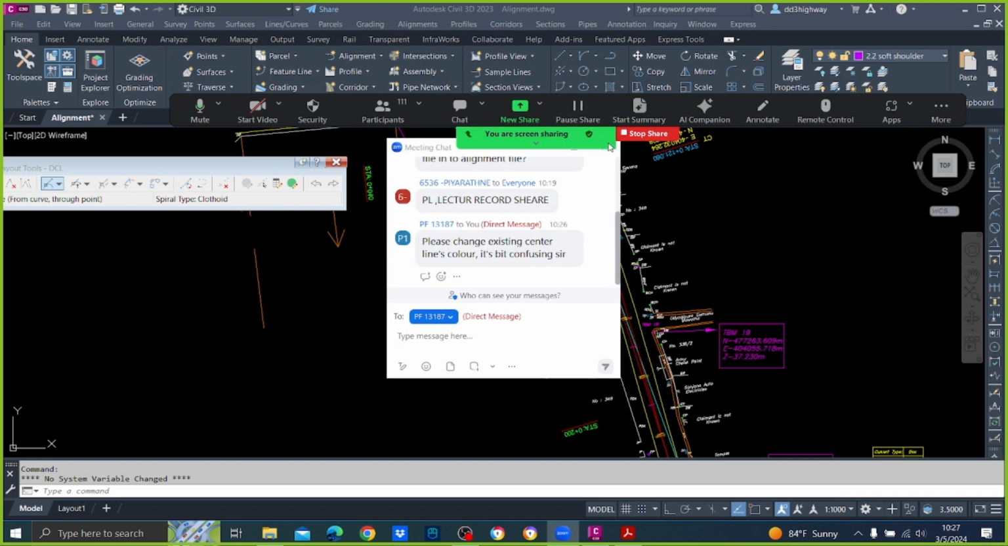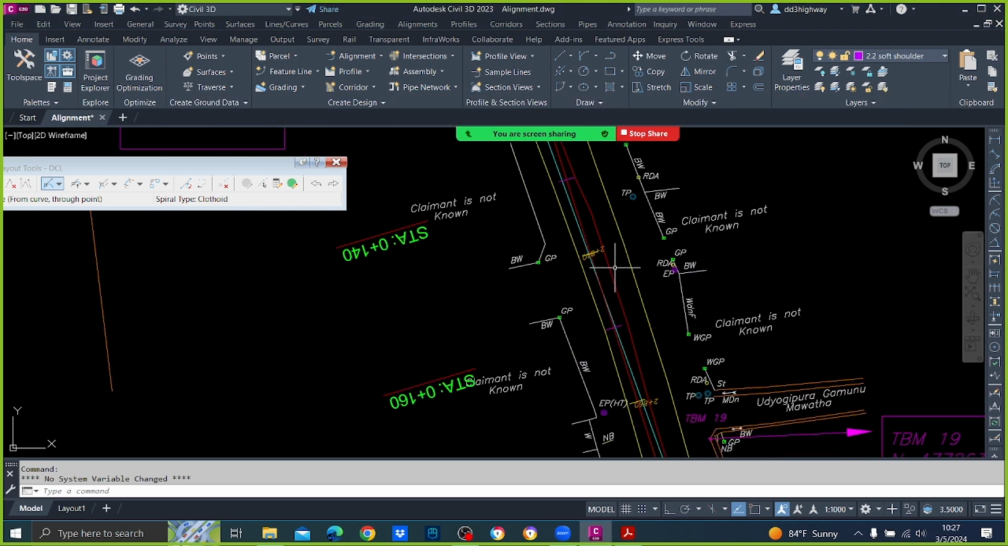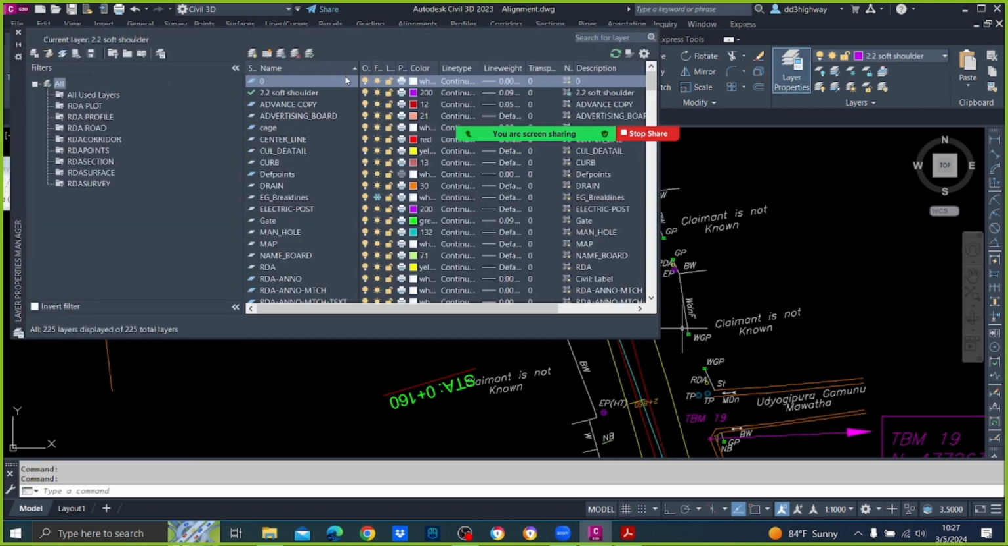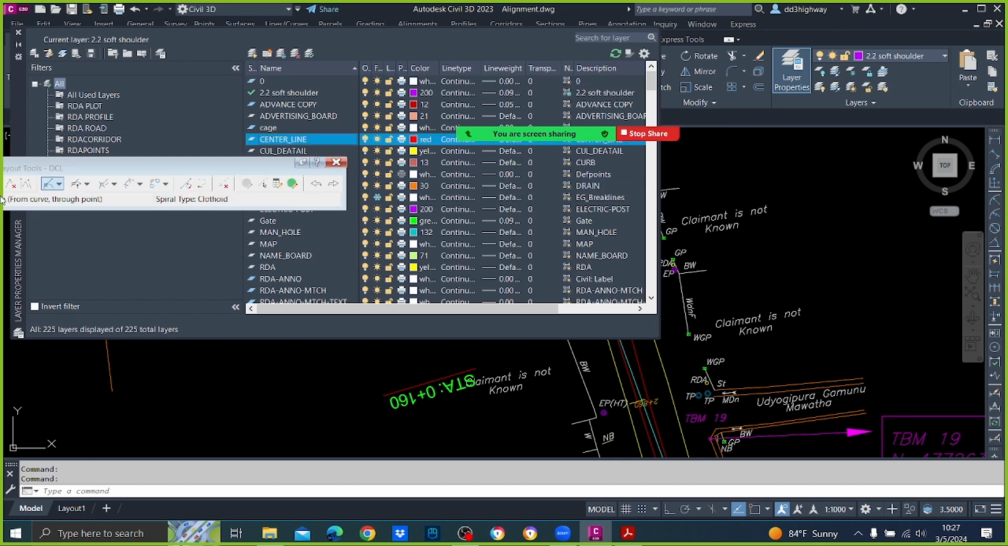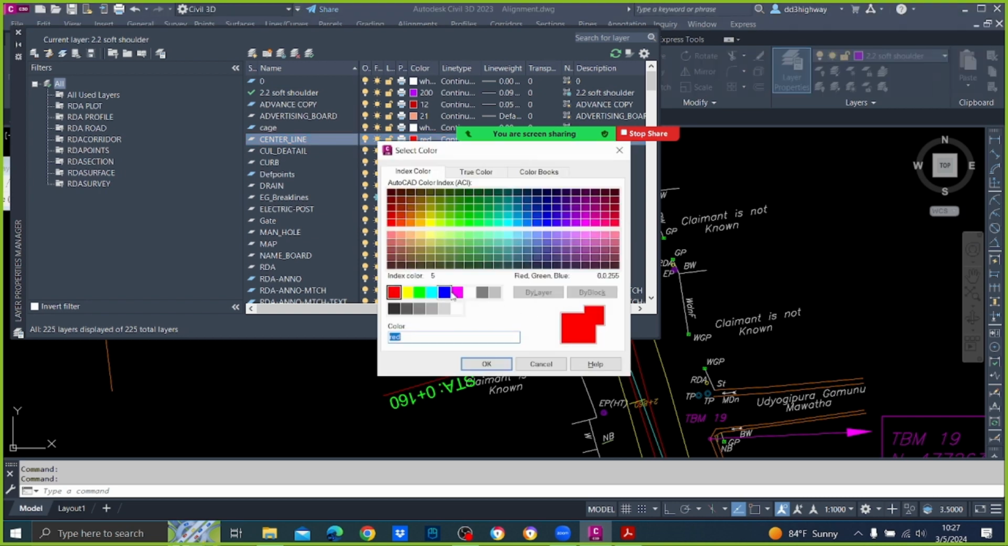Please change existing end lines color. Okay, I'll do it. I also thought so, because you see here both are red, so we'll change this color. Here it is center line. We'll go to this center line in the layer manager, and we'll change the color into magenta.